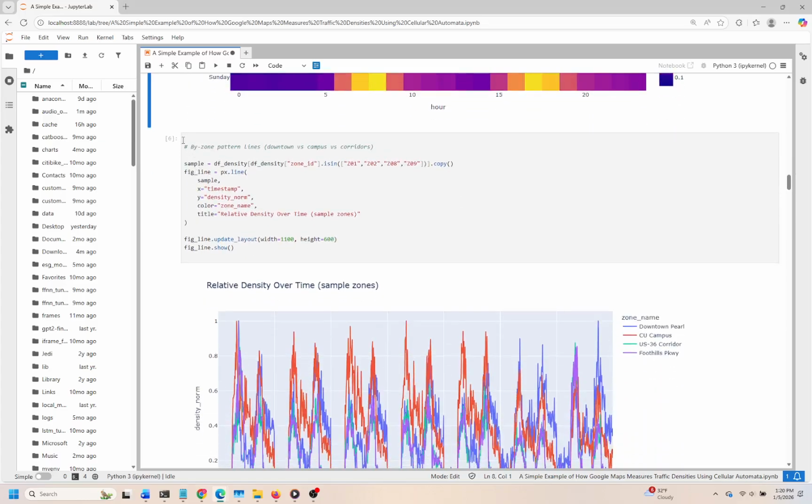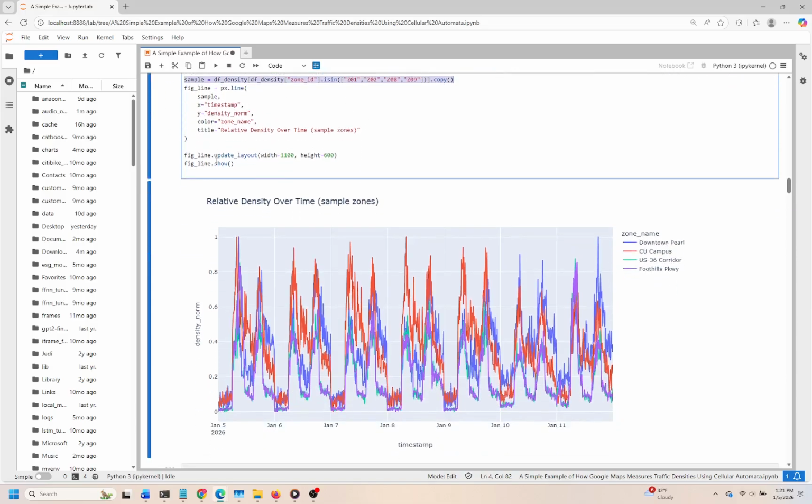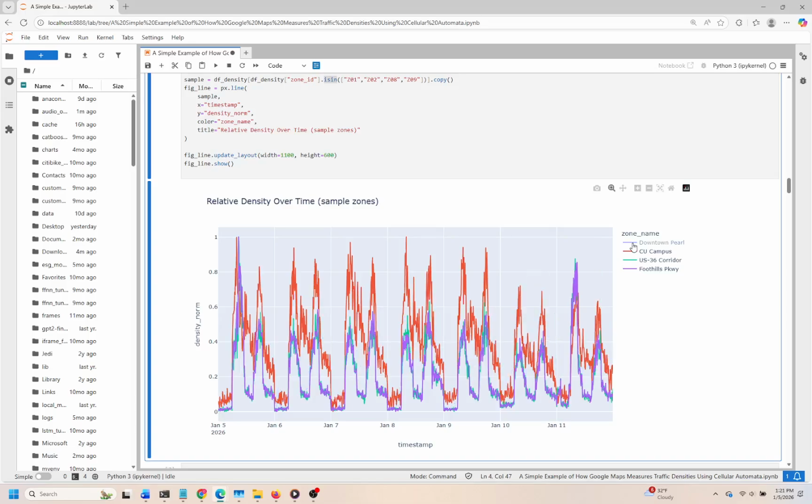Cell 5. In this cell, we're diving into a visualization that compares the relative density of different zones over time, specifically focusing on downtown, campus, and corridor areas. Understanding these patterns is crucial for urban planning and resource allocation, enabling us to see how foot traffic varies across key locations. First, we're filtering the dataset to only include entries from specific zones, namely downtown and its surrounding areas, which are represented by identifiers like Z01, Z02, Z08, and Z09. This step allows us to isolate the data that is most relevant to our analysis.